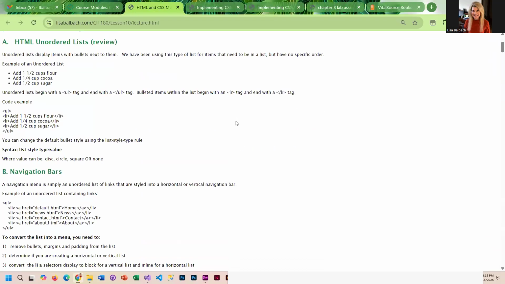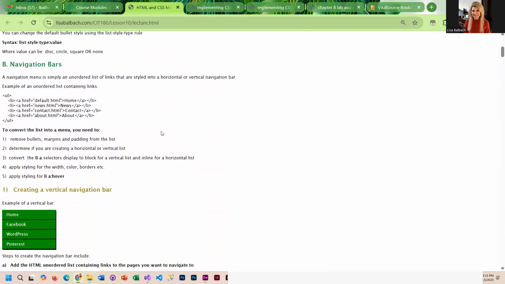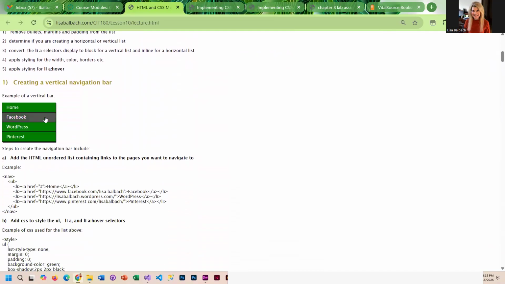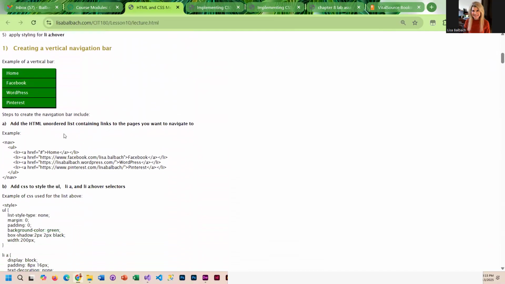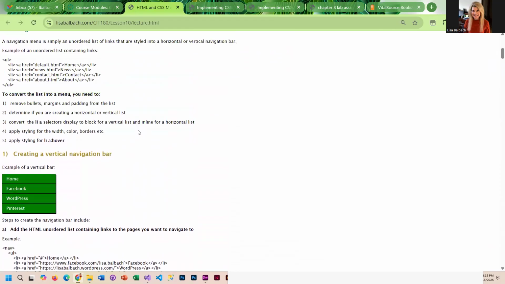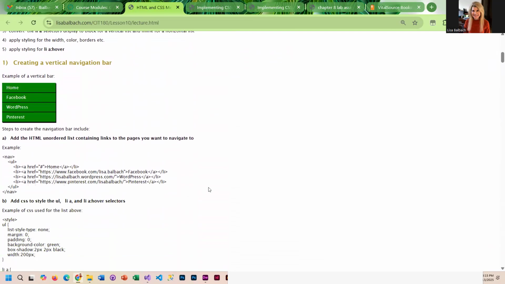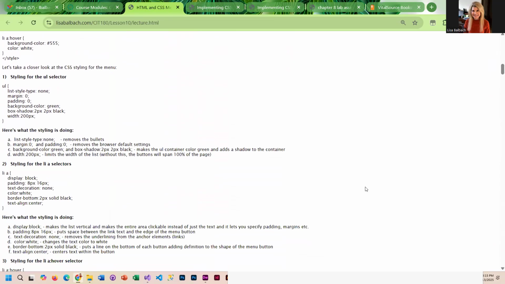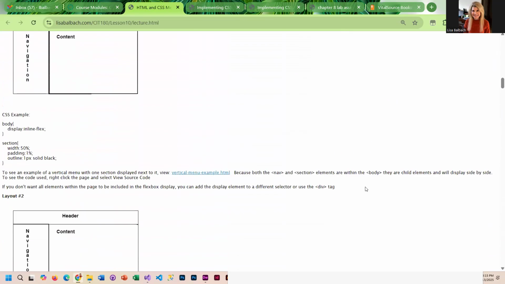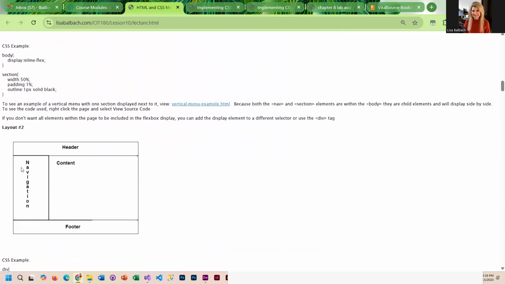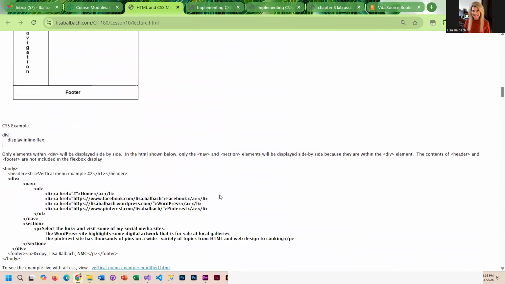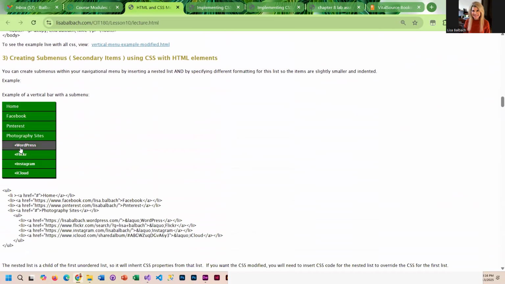And we also get into using icons in menus. So we kind of review the HTML first, and then we get into, well, how do I take an unordered list and make it look like a menu? So we go through all of the different ways that you can style for that and some different layouts that you use with menus, how to create submenus.